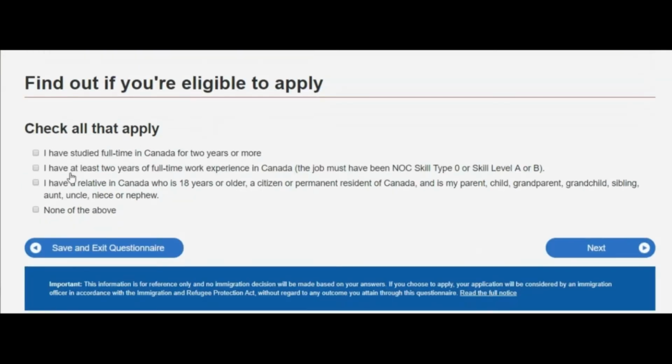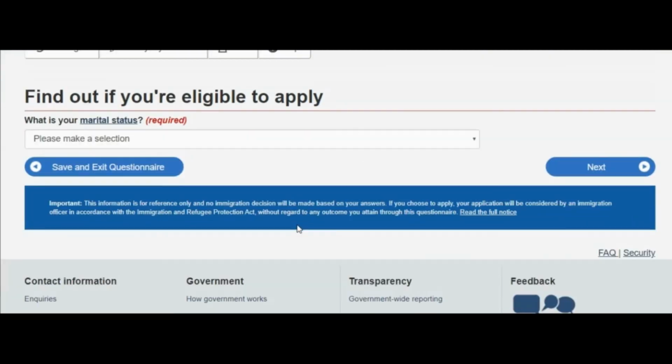Next, check all that apply. So it says I have studied full-time in Canada for 2 or more years, not applicable for me. I have at least 2 years of full-time work experience in Canada, not applicable for me. I have a relative in Canada who is 18 years or older, again not applicable for me. The last is none of the above, so I just selected that. If any of these are applicable for you, just click on them and just click next after that.